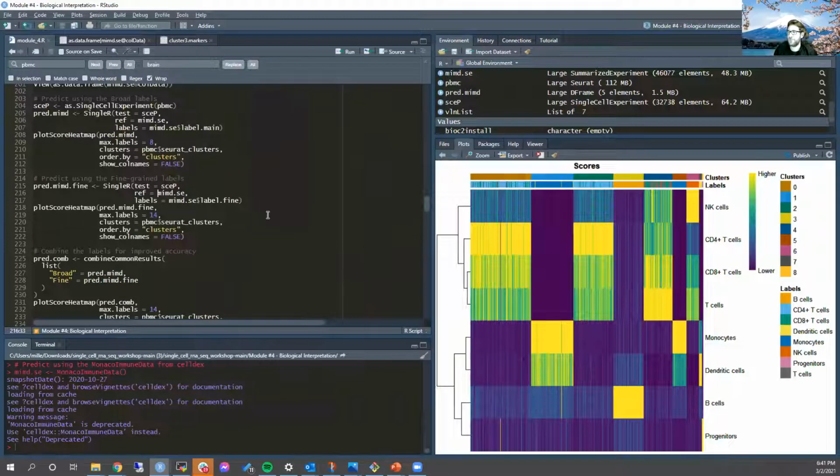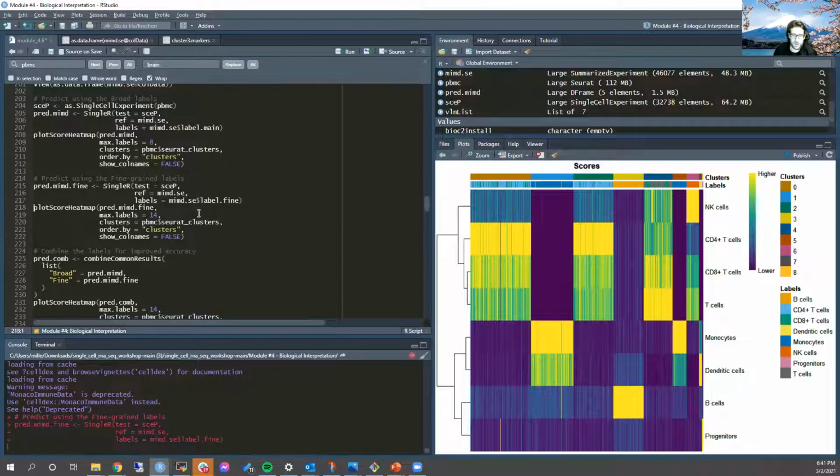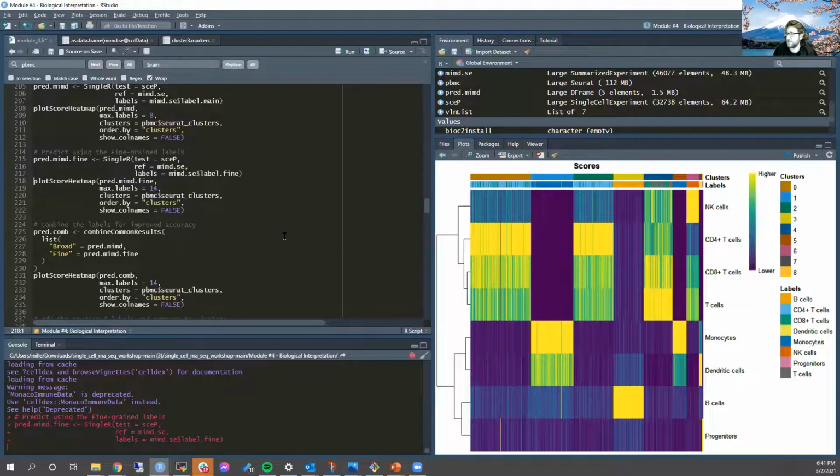Now let's do the fine grain labels. The only difference between the fine grain and the broad labels is that we select the label.fine column. So we selected the, okay, there it is, label.fine column here. Go ahead and do that. Same thing. It shouldn't take terribly long because it's a relatively small number of cells. All right, there you go. Okay, so let's go ahead and plot the results now.